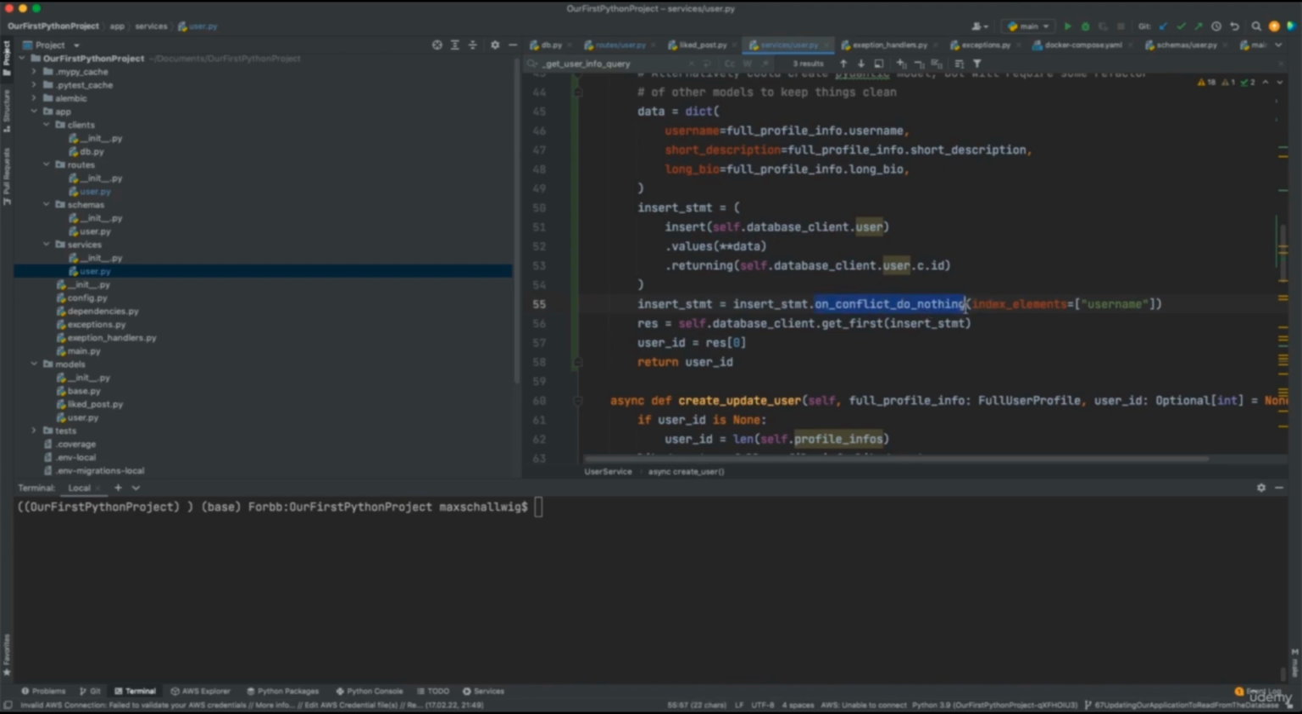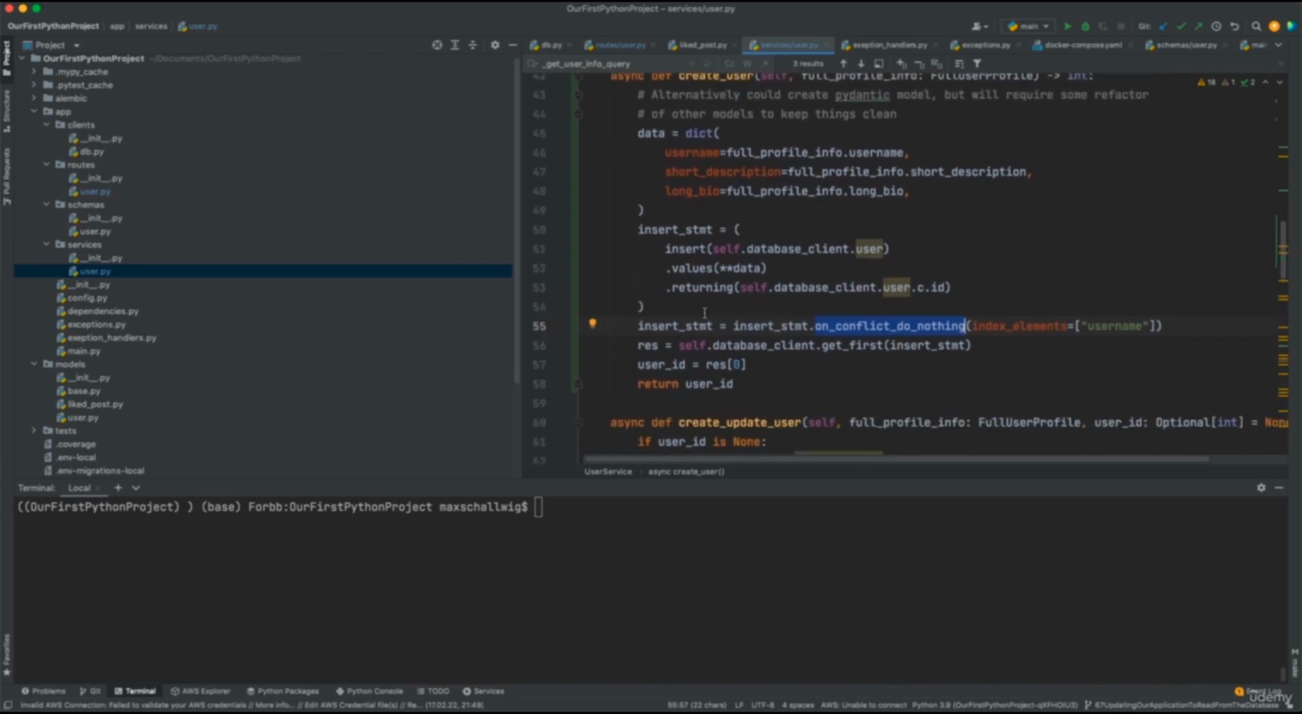There's another version of this called onConflict do update, but we're not going to implement this because we're going to have two separate versions, right? We're going to have our create, and we're going to have our update, which is going to be our put for us. So we're not going to use this here. We're going to do onConflict do nothing. Because we're trying to insert, if that user already exists, we're just not going to do anything. And that way, we don't fail.